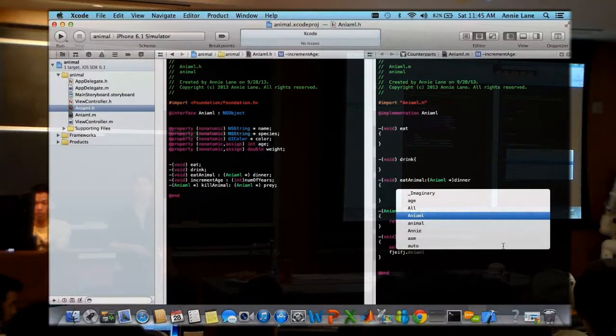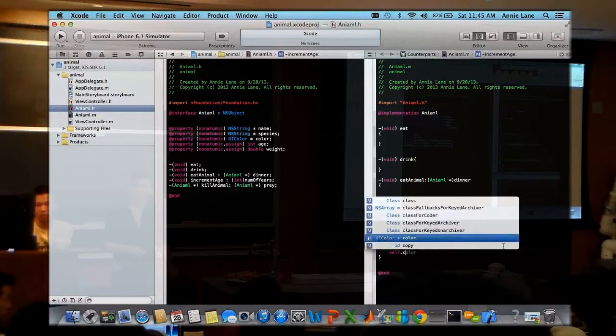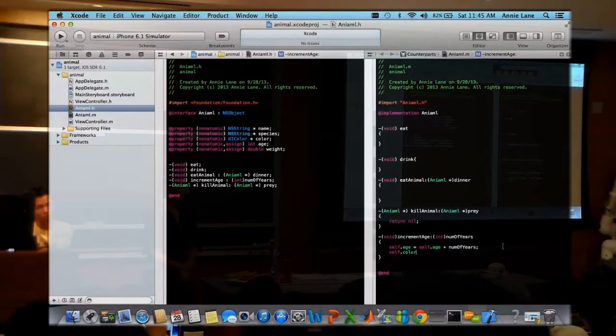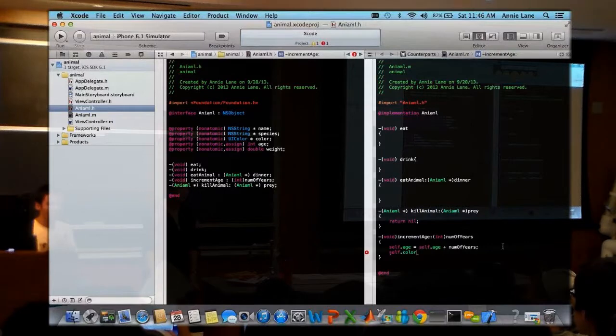So for example, if I want to get the color, I just say self.color. Why is it self? Because whatever object it is, it's referring to itself. It doesn't have to be self. In this case, it's self because it's adding to itself. But if it wants to do something with another object, it can just refer to that object dot something. You're going to see how it's actually used later on.